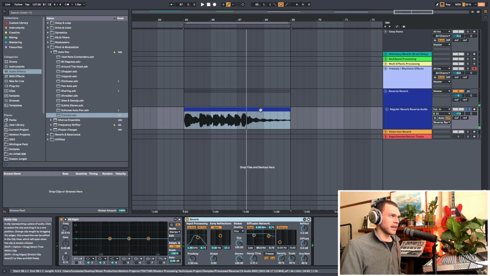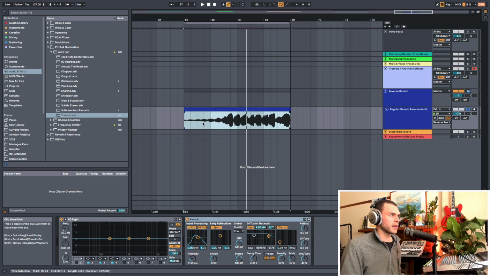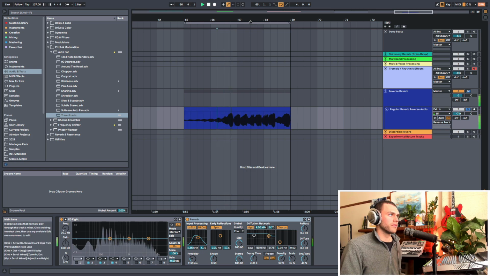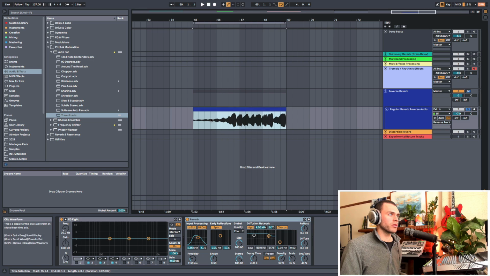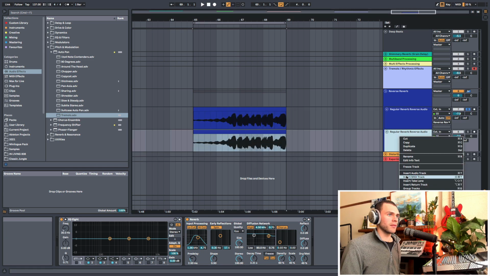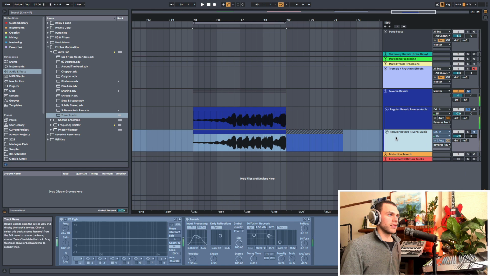And what I'm going to do in this case is reverse the audio signal. So just hit R on my keyboard to do that. And so if we think about what's happening here, we have a reversed audio signal, but we have a regular reverb. And to get a reverse reverb, I'm just going to bounce this out into a new track and then reverse the whole thing. So let's duplicate this track. I'm going to freeze it and then flatten it.